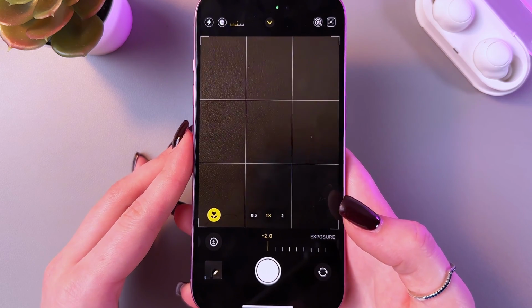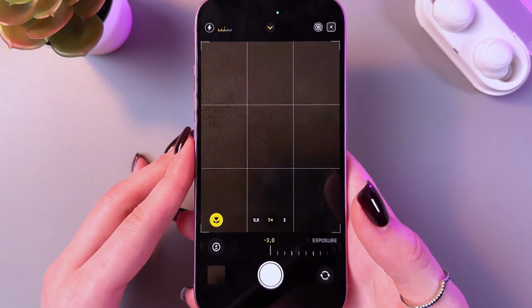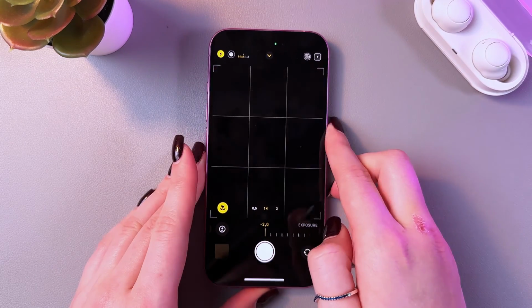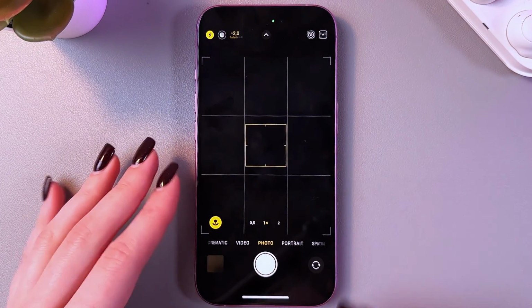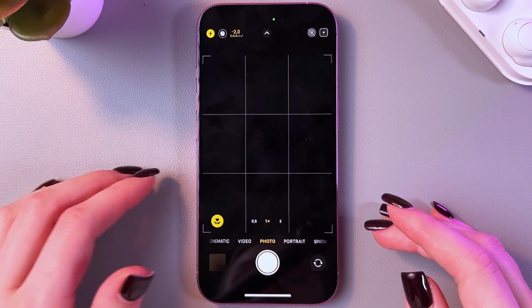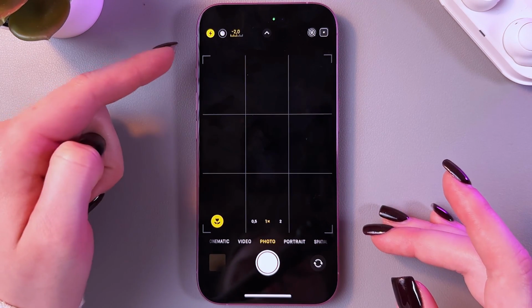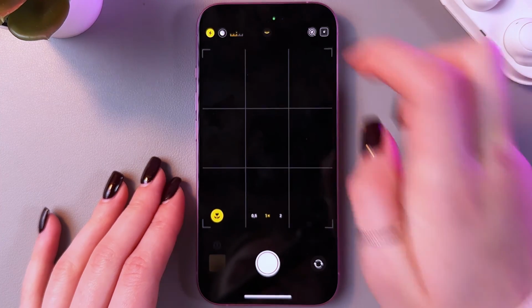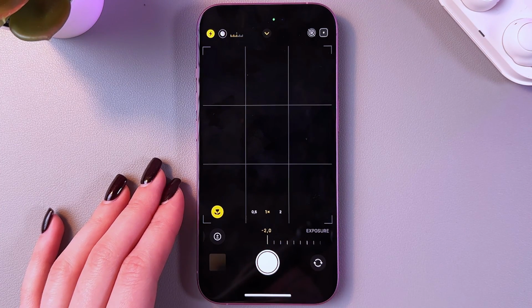Now when you're ready to take a picture, you just need to press the camera shutter button. And also you can close this tab, but this exposure setting will be locked and you'll see it on your upper panel. Right here you can see your exposure value.